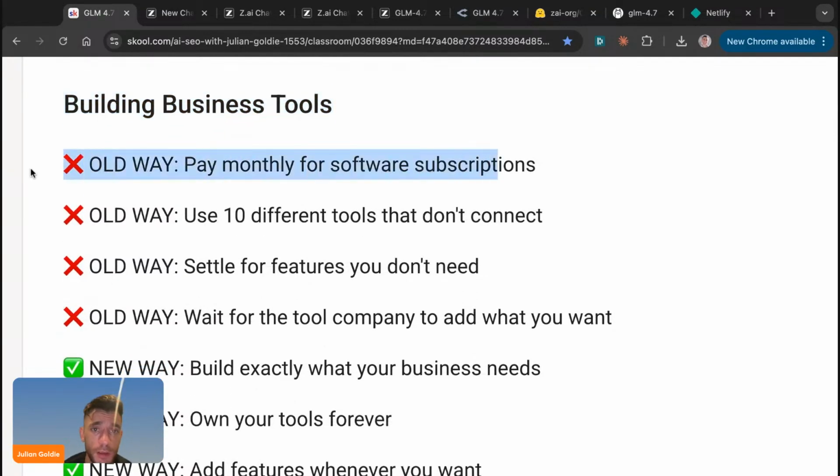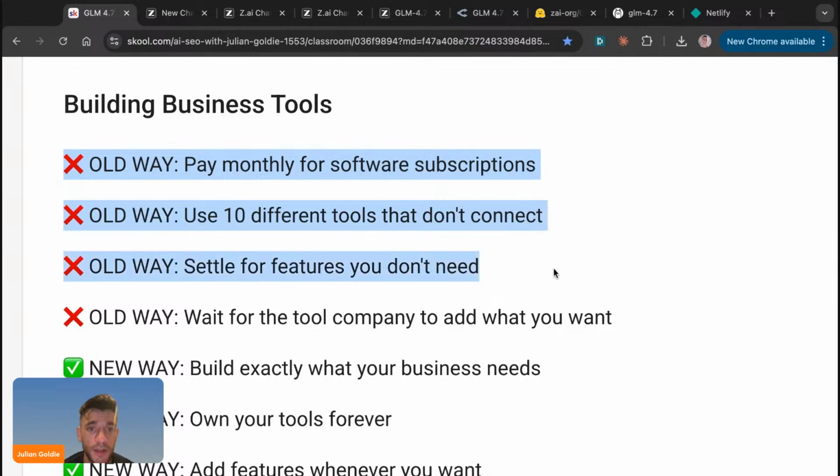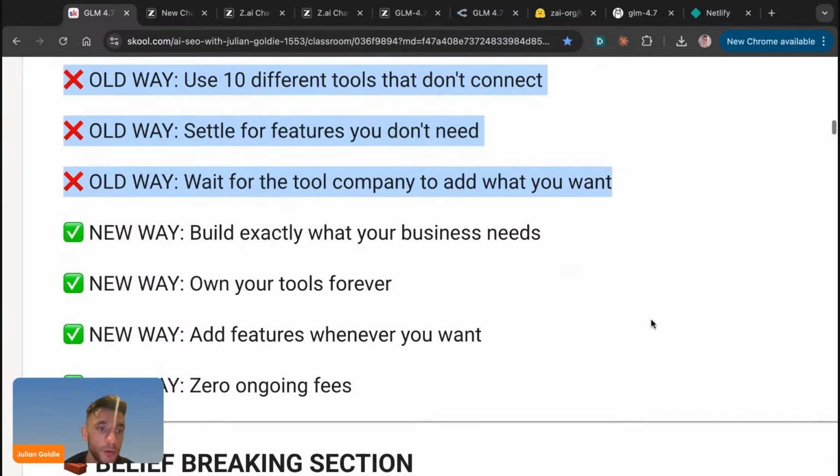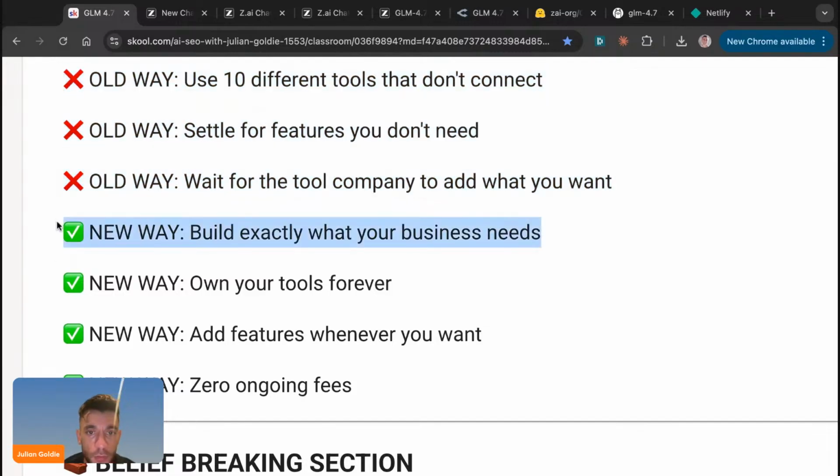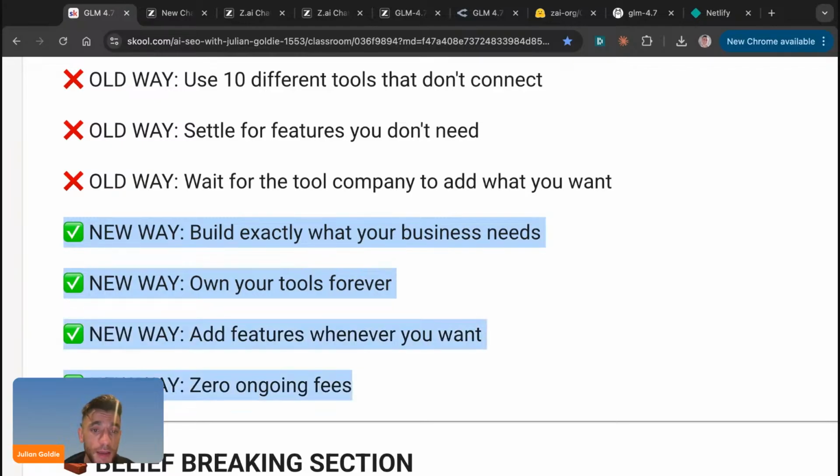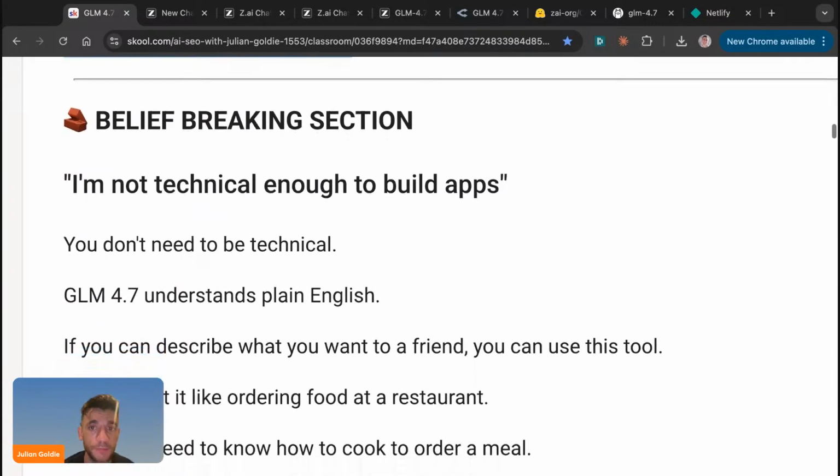Like the old way was paying for software and subscriptions, using 10 different tools that don't connect, settling for features you don't even need, and waiting for the tool company to add what you want, and good luck with that, right? The new way is that you build exactly what your business needs. You own your tools forever. You add features whenever you want, and you have 0 ongoing fees, right?